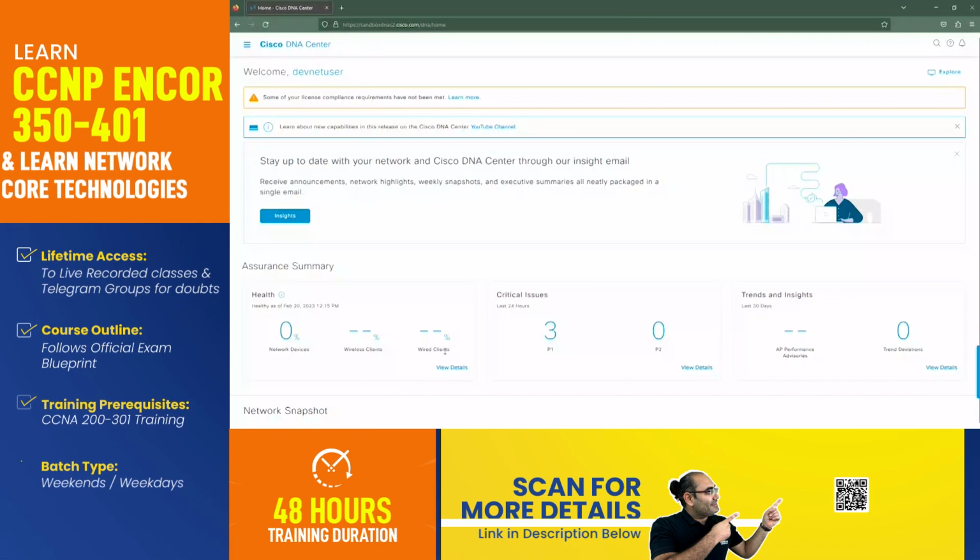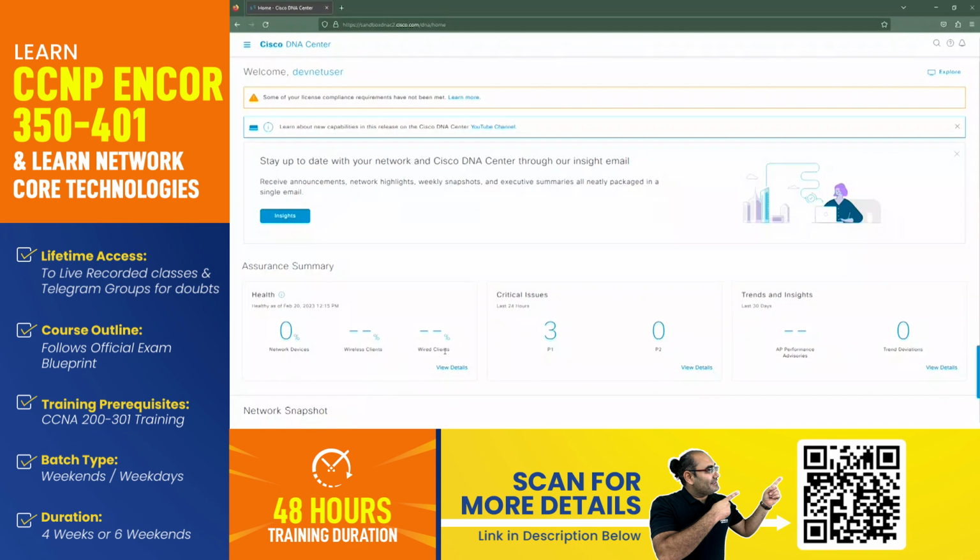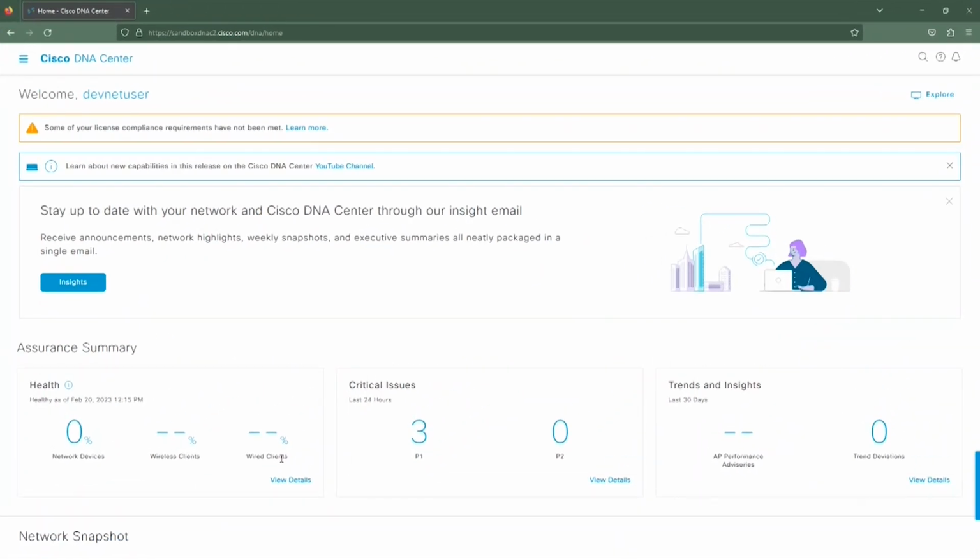interface of DNA Center, which I am trying to use inside the sandbox. I'll put down the link which you can use and the username and credentials to explore the DNA Center. These are working as of now, which is 20th February 2023. But yeah, you can anytime look for the credentials by simply searching for DNA Center sandbox.